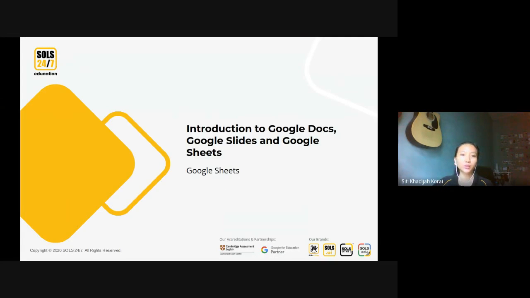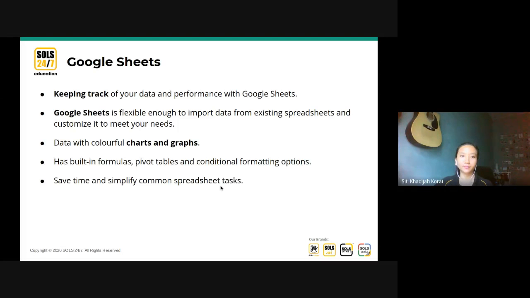Next up is Google Sheets. Google Sheets is normally used for data performance, and you can also import and export the data from your spreadsheet, and you can come up with charts and graphs. You can also use conditional formatting, and this saves time for common spreadsheet tasks. So this is very helpful.